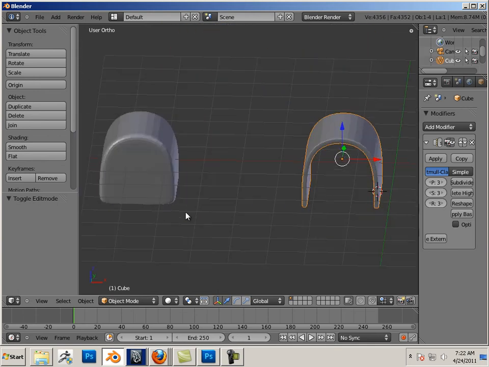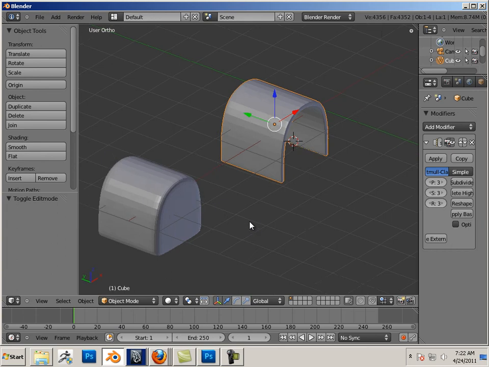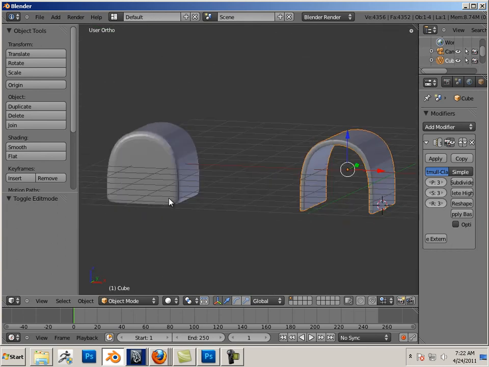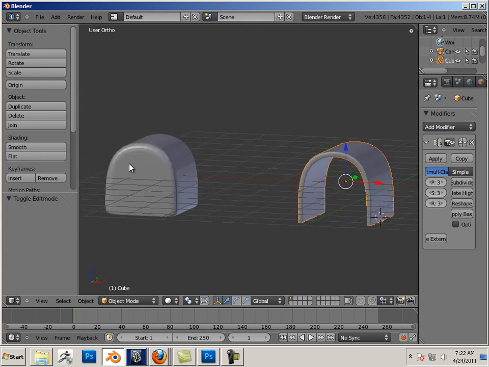Alright, so that's just an example of a complex shape. Let's mix complex shapes now. We'll take something from one actual shape to another and join the two together.